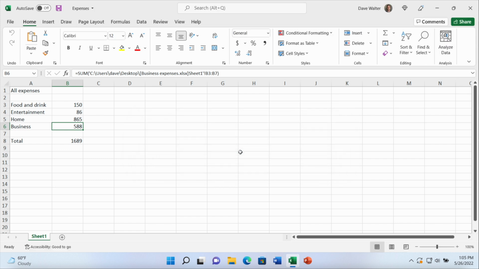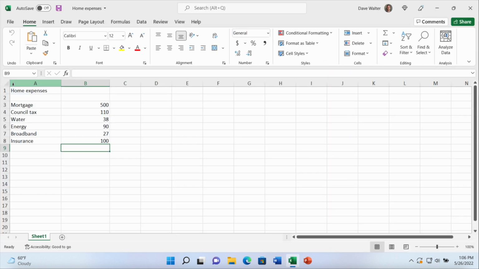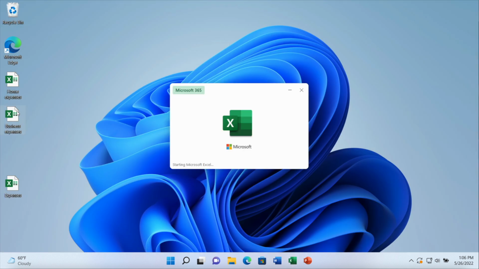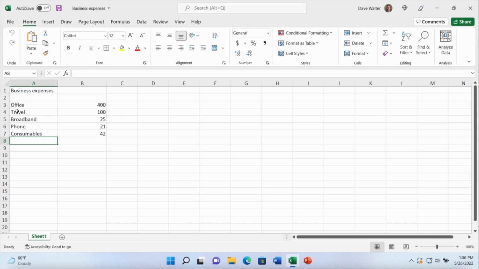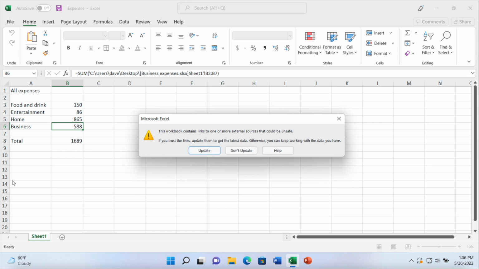I have an example here, a list of expenses. These numbers are just made up for this video, by the way. These first two figures are just numbers. But look at this figure for home expenses. It's pulling this in from a separate spreadsheet, and the same for business expenses. The way these spreadsheets work, I open up home expenses first and get these numbers right, and then I open business expenses and get these right, and then I open up the main expenses workbook and it pulls all the numbers together into one place.